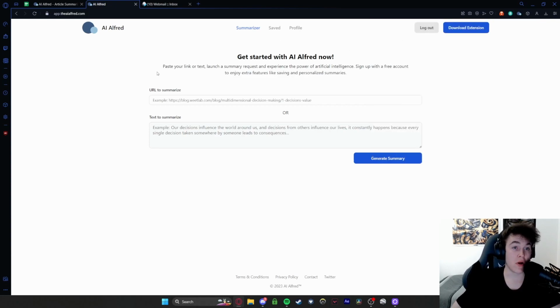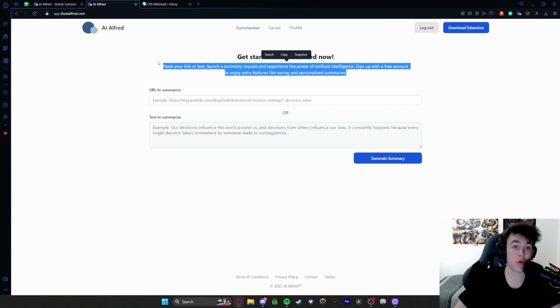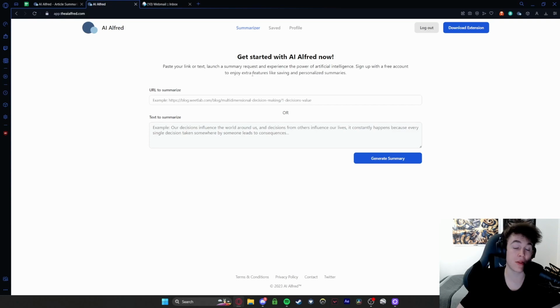So under the summarizer, you get a basic bit of instructions which says paste your link or text, launch a summary request, and experience the power of AI. Sign up with a free account to enjoy extra features like saving and personalized summaries. So, as you can see under the save thing, that will only be here if you make an account. As you can see, it says log out here. But next to it, if you do want to install the web extension, it's very easy to do, and all you need to do is go to download extension, and then it will do that for you very simply.